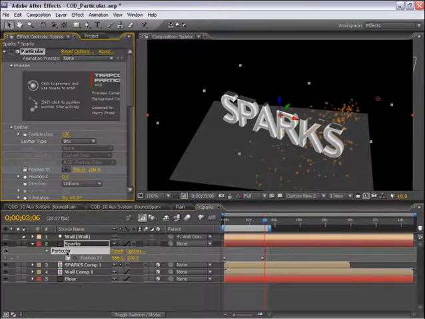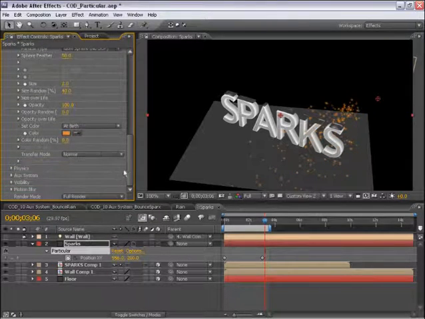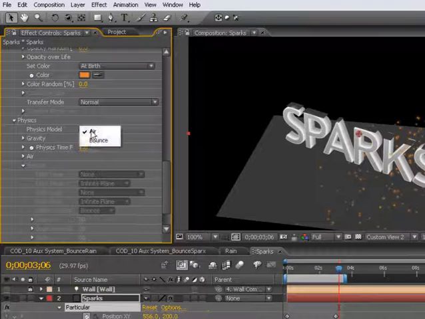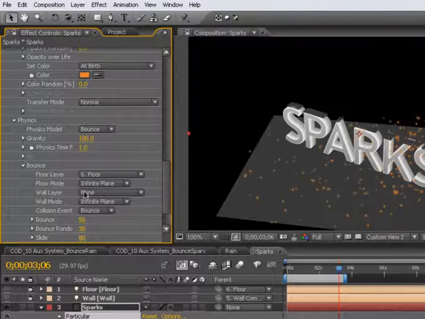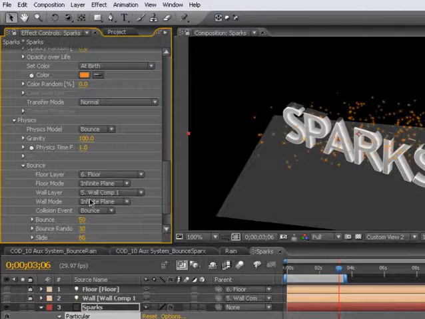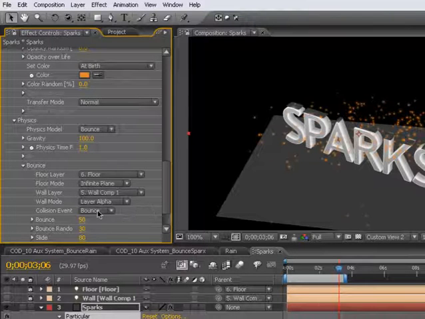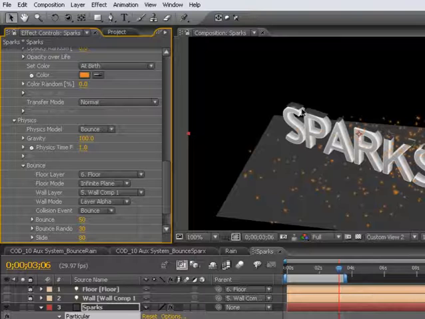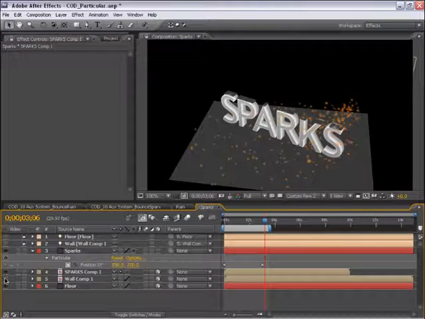So now I can define that layer to be a wall. So we'll go into the physics section here, set our physics model to bounce. I'll set my floor to the floor layer, and I'll set my wall to the wall comp. And I'm going to tell it to use the wall's layer alpha. So all that transparency information that I've drawn with the mask is now going to work with the particle collision. So the areas where we have gaps, particles will actually fall through those gaps. I can turn this layer off here. I don't need it to be visible. I just need it to be in the composition. So fortunately, I can just turn that off.